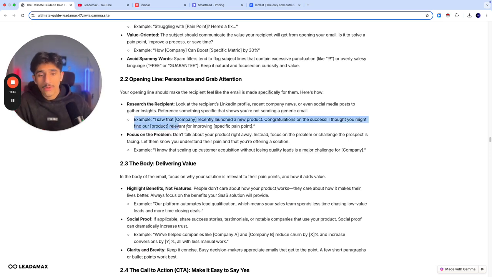Here's a quick example, right? I saw that company recently launched a new product. Congratulations on the results, on the success. I thought you might find our product relevant for improving specific pain point. It can be anything in terms of improving the results or optimizing the team, right?